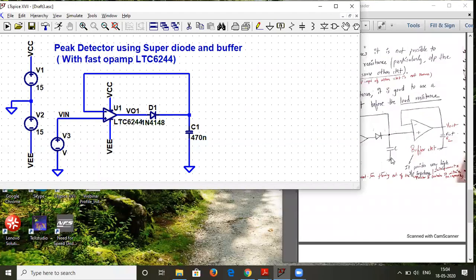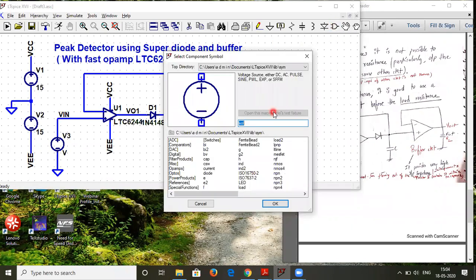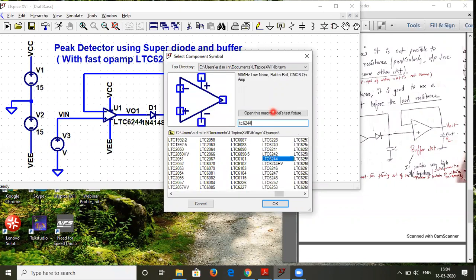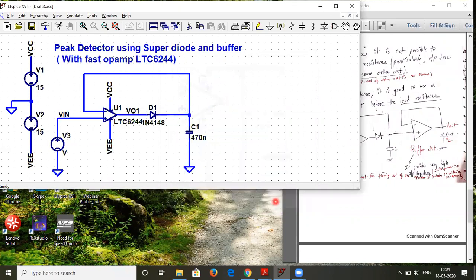Okay, so we will continue building up the circuitry. Now we require another LTC 6244 from the library. So you can type over here LTC 6244. I can select this and place it onto the screen like this over here.